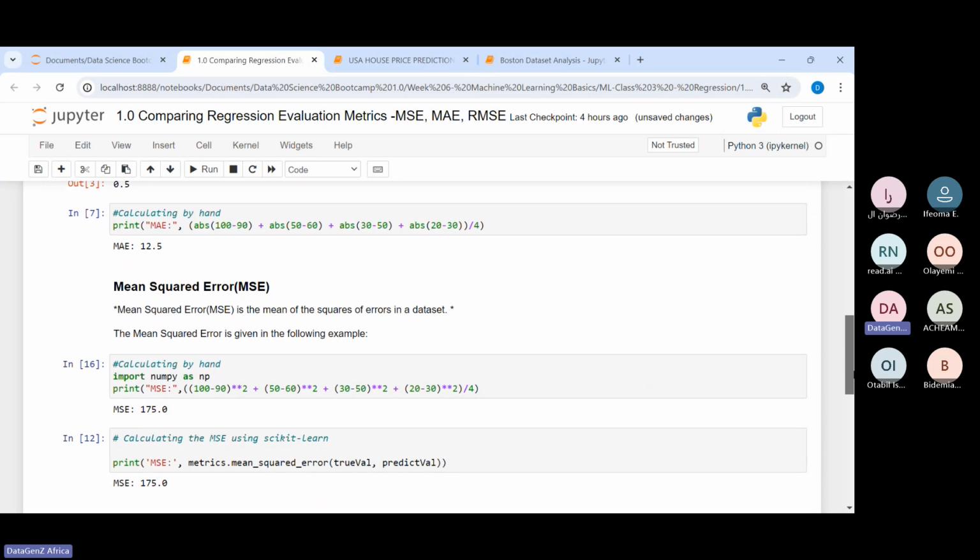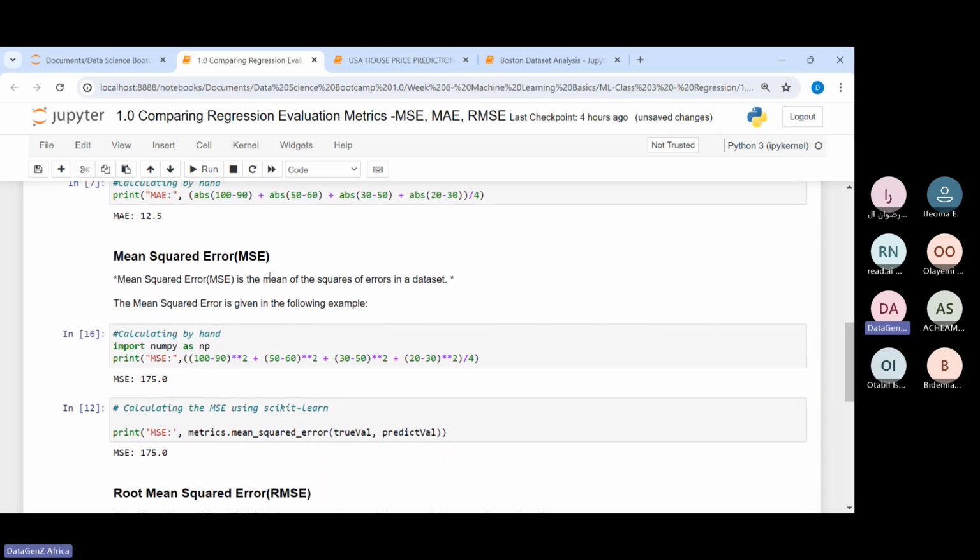Mean squared error. The mean squared error is the mean of the squares of error in your data set. Now, in the absolute error, we took the absolute value of our errors. But in the mean squared error, instead of the absolute value, you are taking the squares. You can see it: 100 minus 90 raised to power 2, the other one raised to power 2, and this raised to power 2, divided by 4. You're taking the mean of the square of your error. So is that explicit? All right.